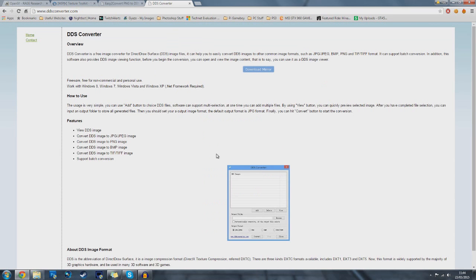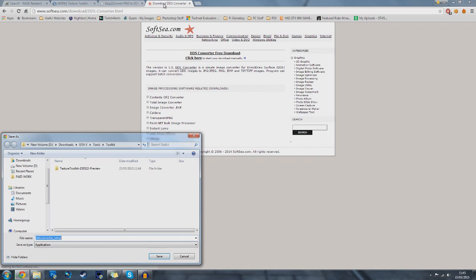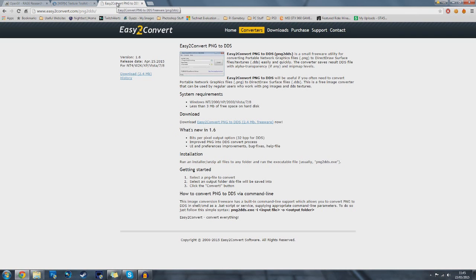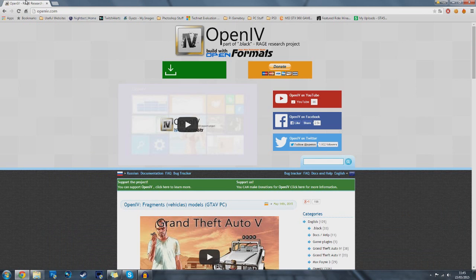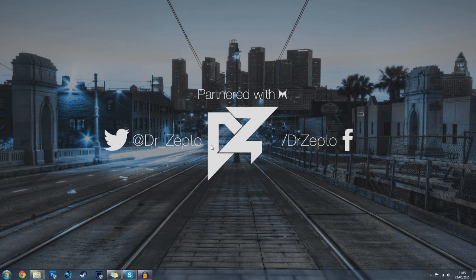With the DDS converter, you want to click on the download mirror and it will start downloading. It might take a while, but they're both brilliant programs, so I highly recommend that you use them. Obviously you can use online based ones, but they're incredibly slow from what I've found, and they're just generally not too great.